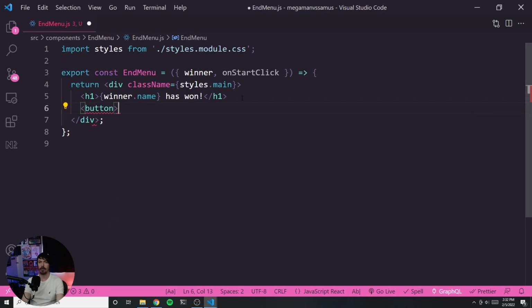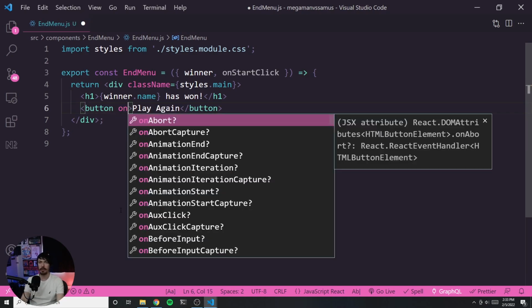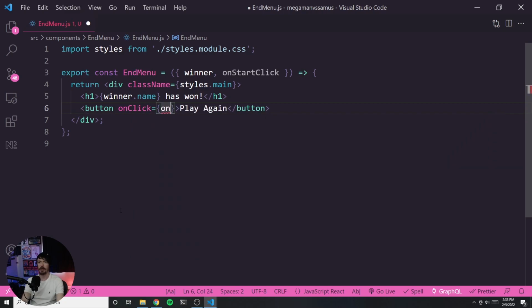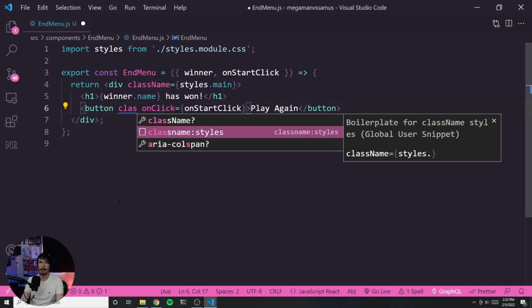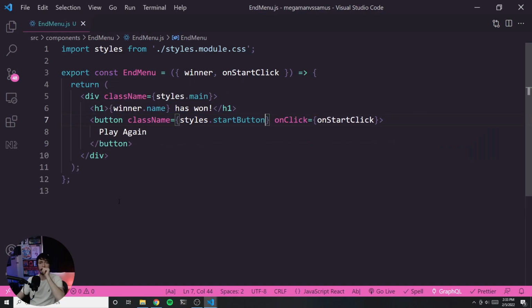And then below this, we just want a button. There we go. This button should say play again. The onClick for it is going to be onStartClick. And we just want to add a className of styles.startButton. And that is it for the end menu.